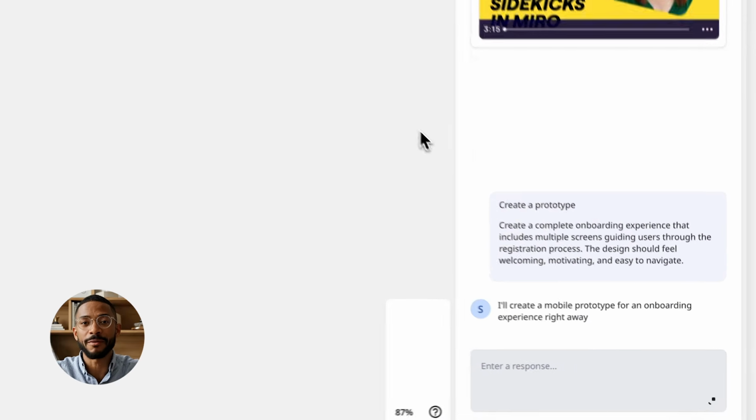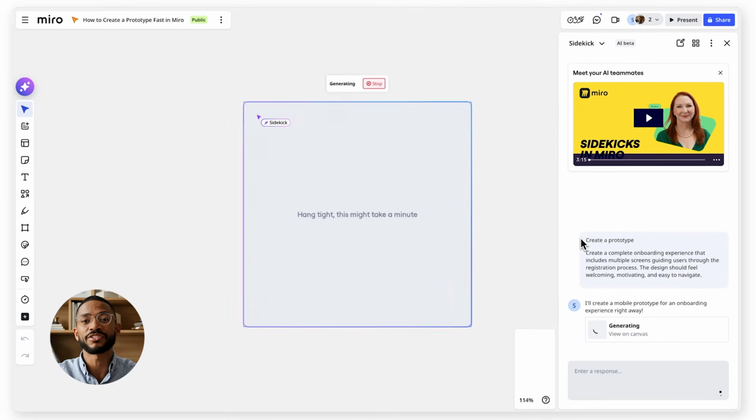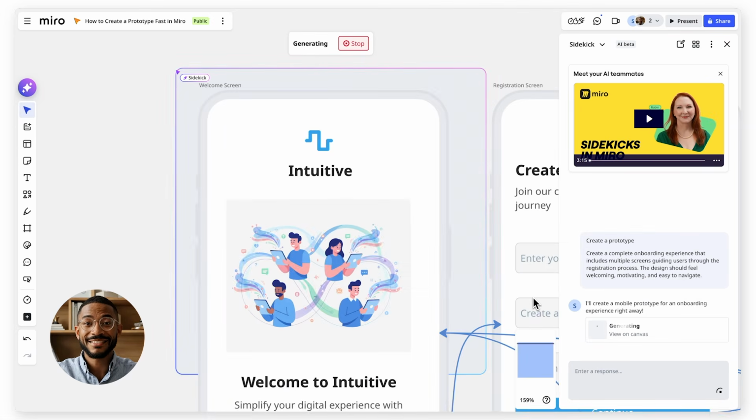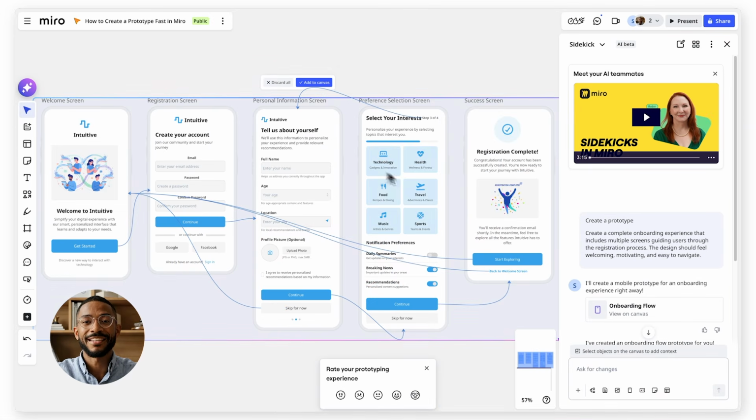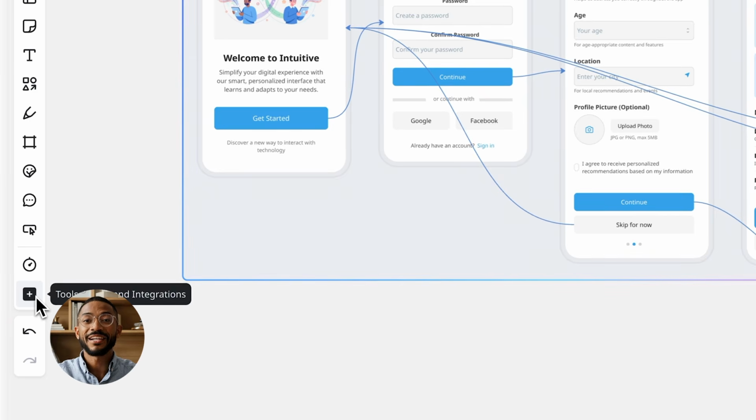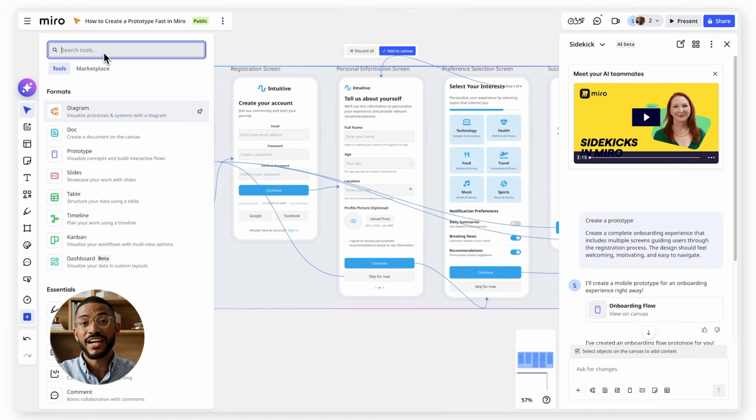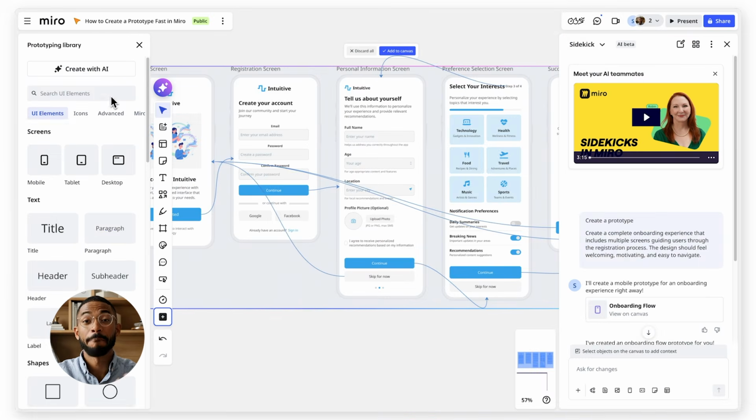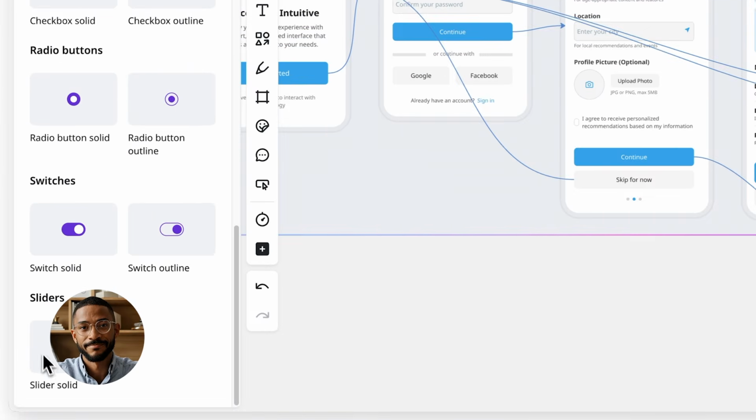Miro uses your prompt to generate a clickable prototype in just a few minutes. It's fast, simple, and doesn't require any design skills. You've got a visual starting point the whole team can work with right away. And if you want to keep customizing, just use the drag-and-drop prototyping library to add buttons, sliders, and more.